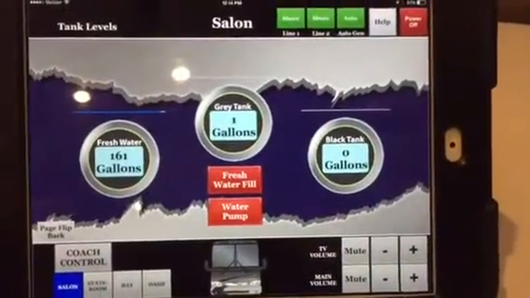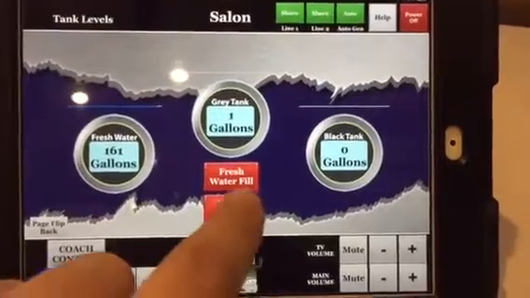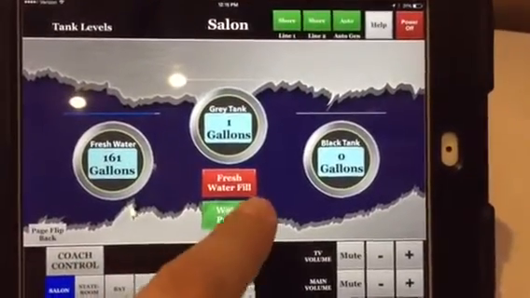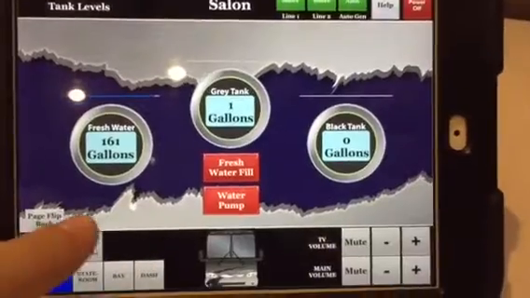Tank levels and water pump. These are fresh, gray, black tanks. Turn the water pump on and off from here. Fresh water fill.